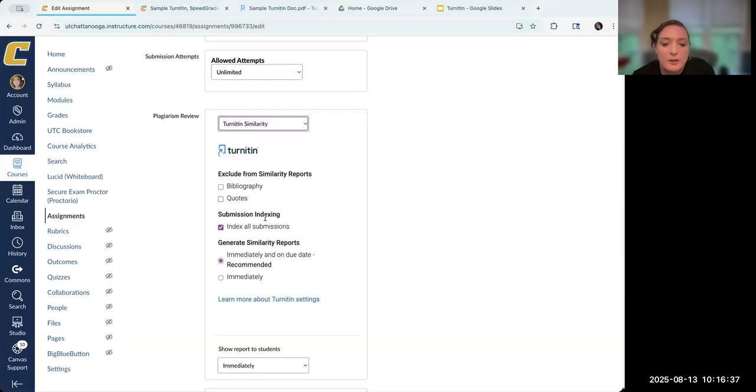Submission indexing. This adds all the submissions to the institutional repository so that later papers will be checked against it. So if you are having students submit a rough draft and then later on they're going to submit a final paper, maybe we don't index the rough draft, because once they submit that final paper, it's going to see that rough draft in there and be like, whoa, this kid submitted the same paper they submitted before, but with some changes. So choose if you want to index all the submissions or not.